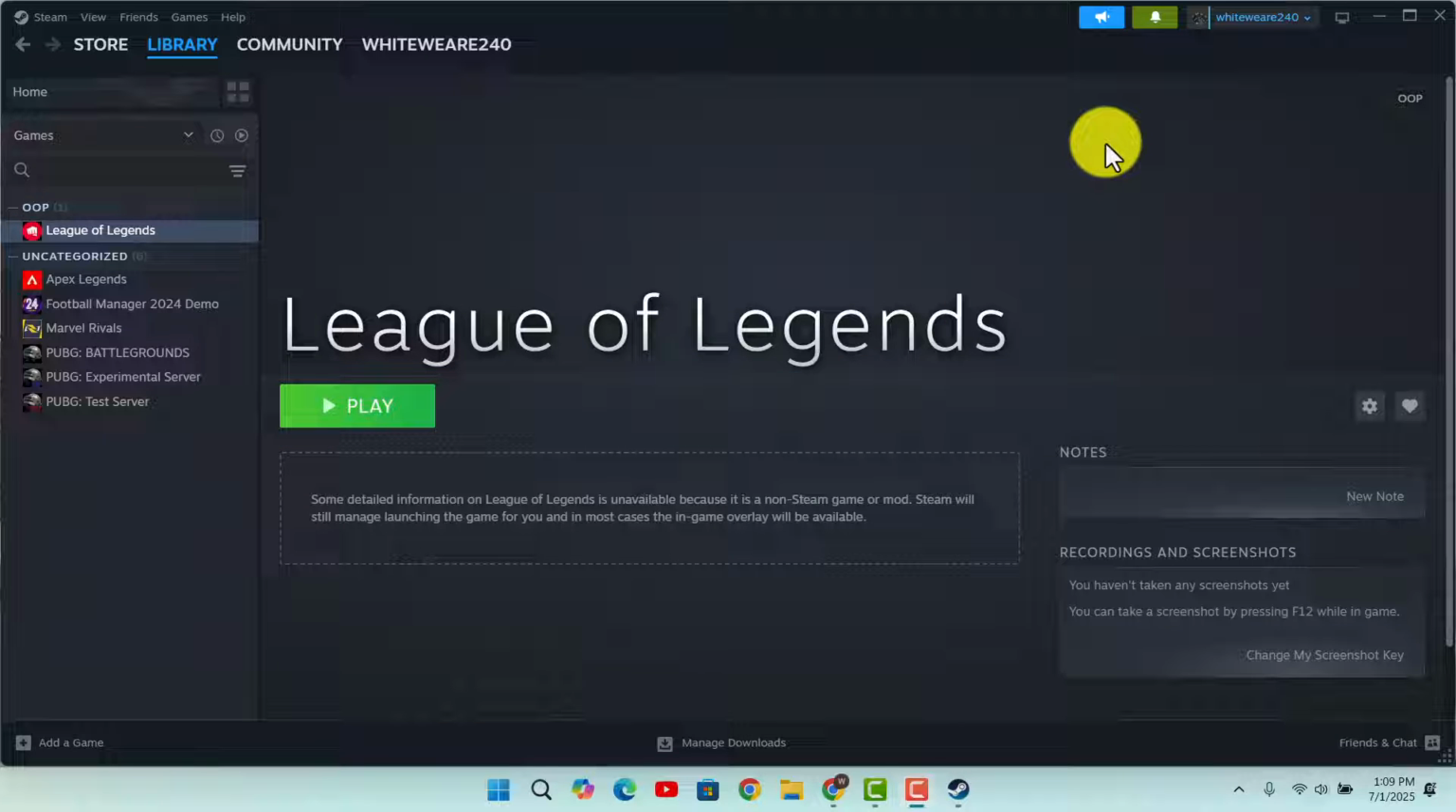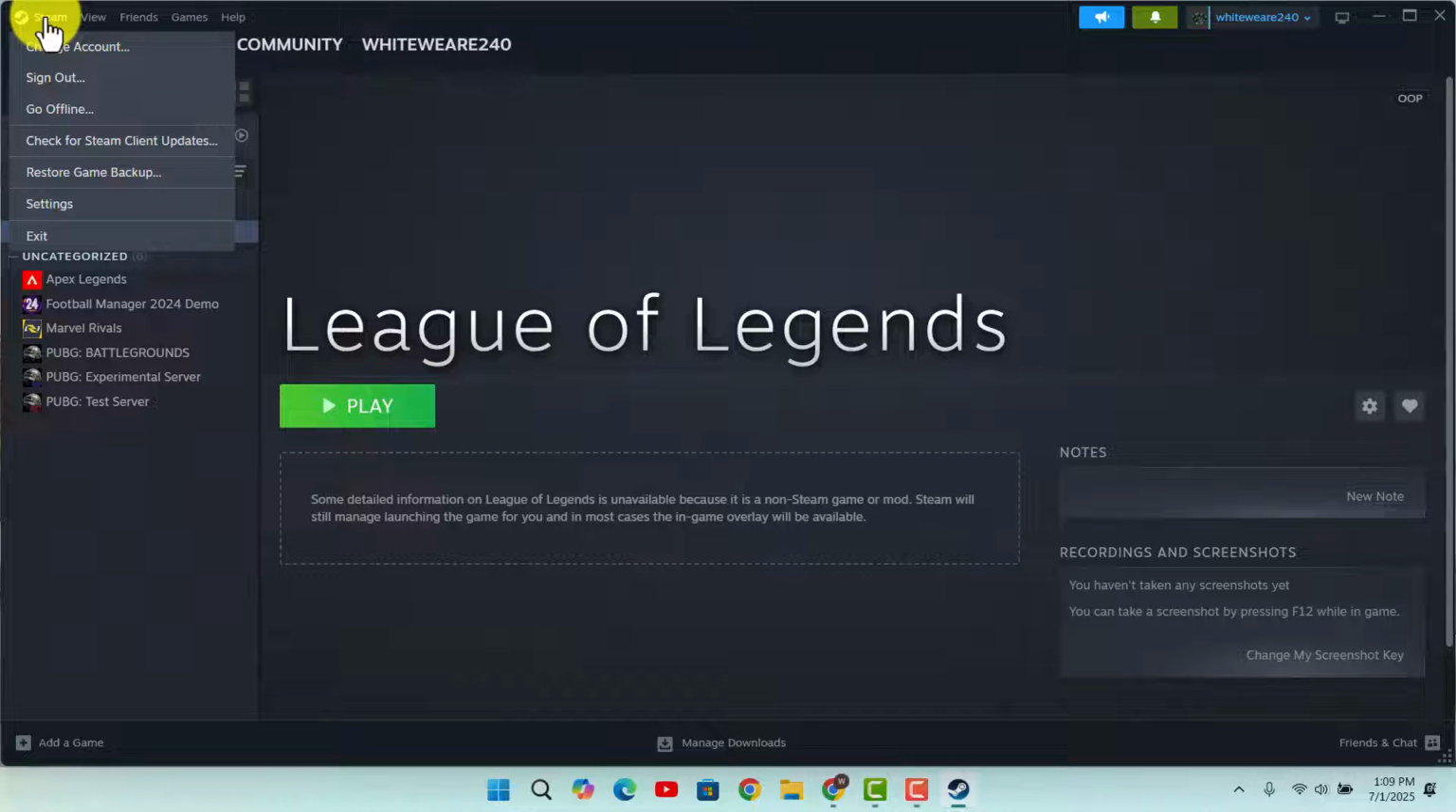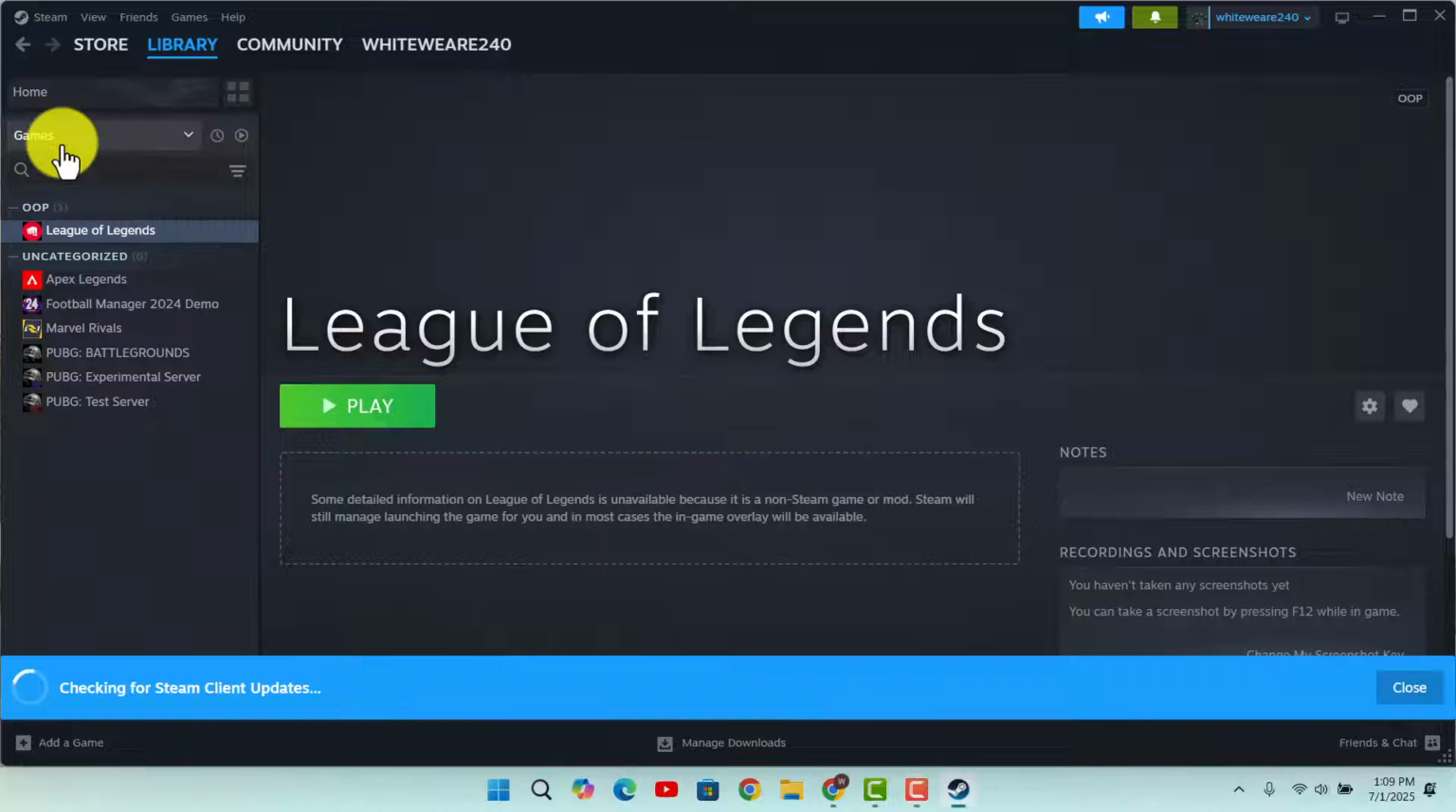The other thing you also want to do, while you're on the same page, is click the Steam icon from the top of the page and click on check for Steam client update. If there is any update available, completely updating it could solve your issue as well.